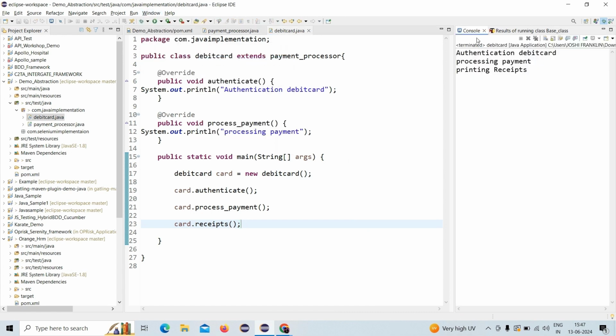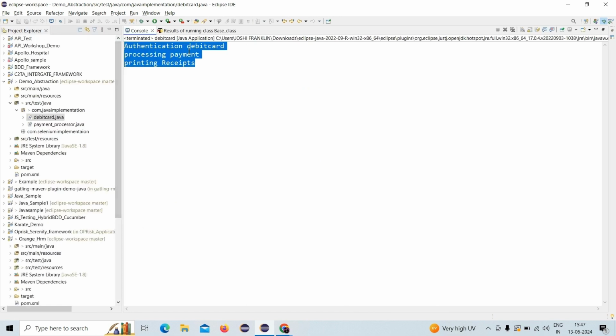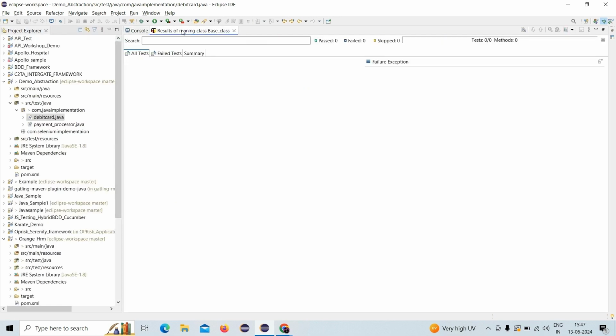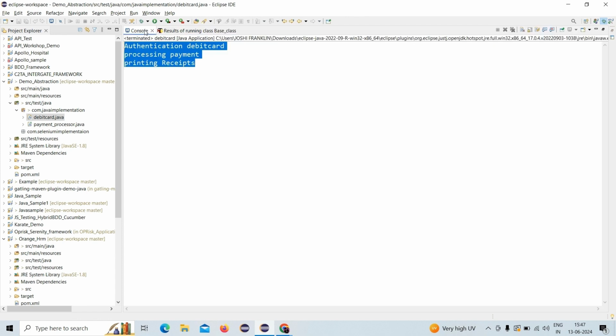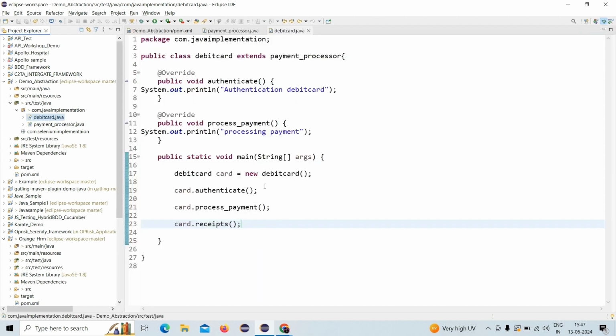Now we can see all these three things have been executed. So this is how the abstract class works. As I told you, it will have both abstract methods and non-abstract methods. We can create an object where we extend it in another class and use it. So something is hidden and something is not hidden here.